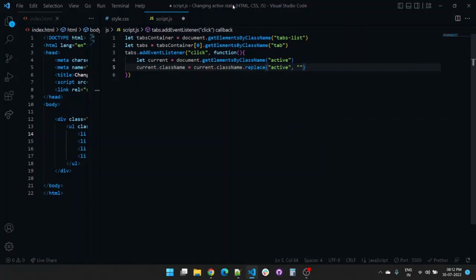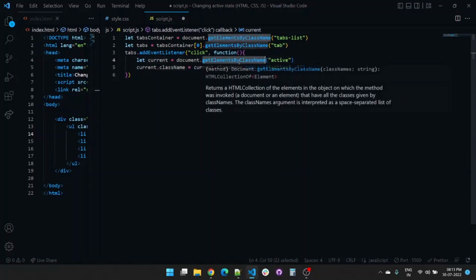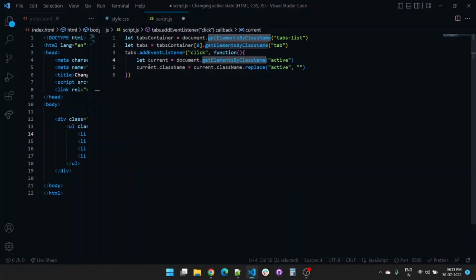So we are going to replace the current active from active to empty. And as you know, by targeting an element from the class name, we get an array. So to resolve that, we target the first element using indexing 0. This one is also going to be 0, and it will not give us any error now.